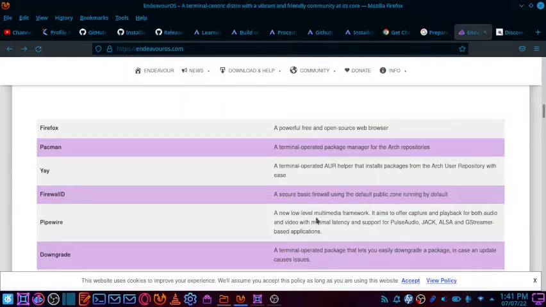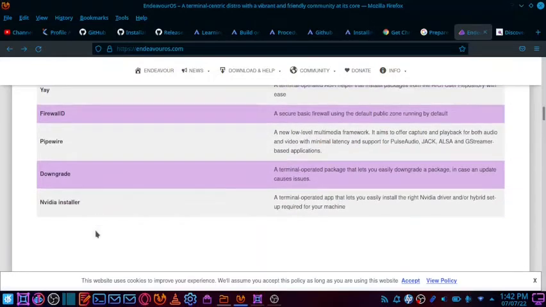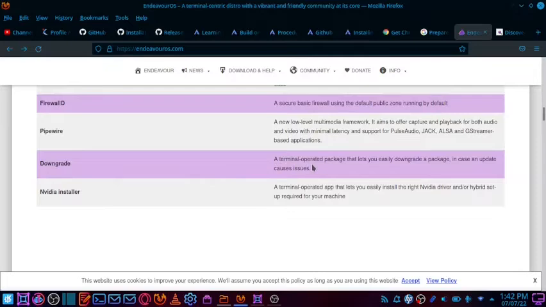And PipeWire, this is the new low level multimedia framework. It aims to offer capture and playback for both video and audio with minimal latency and support for PulseAudio, JACK, ALSA and GStreamer based applications. Downgrade is a terminal operated package that lets you easily downgrade a package in case an update causes issues. And the NVIDIA installer, a terminal operated app that lets you easily install the right NVIDIA driver or the hybrid setup required for your machine. Of course we will check all of these packages in our review.